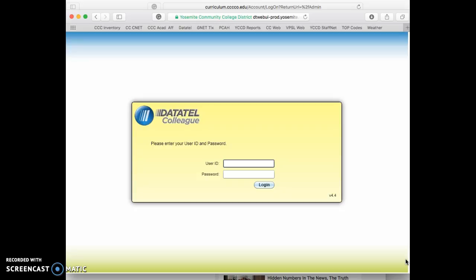And Datatel as a system, if you're not familiar with it, is basically our college MIS system, or management information system. It is the system we use to register students, to pay payroll, to manage facilities, to put in work order requests, and of course to manage some of the functional bits of our curriculum.